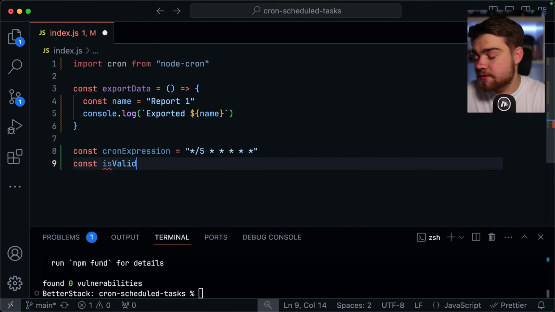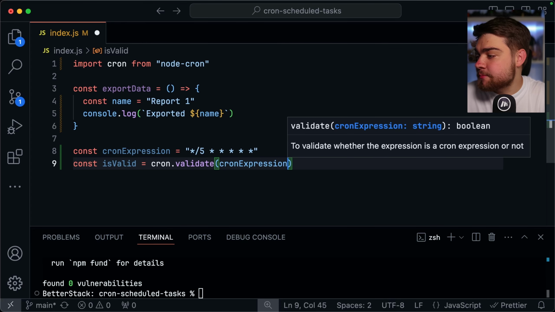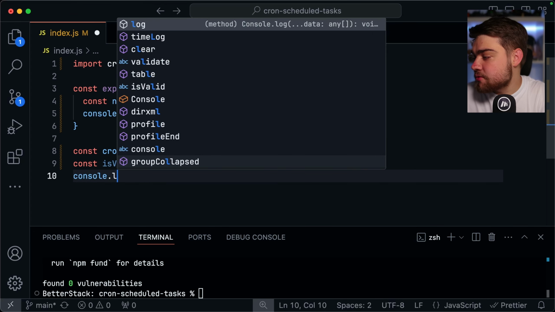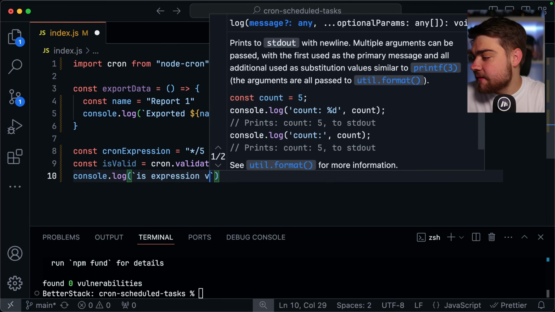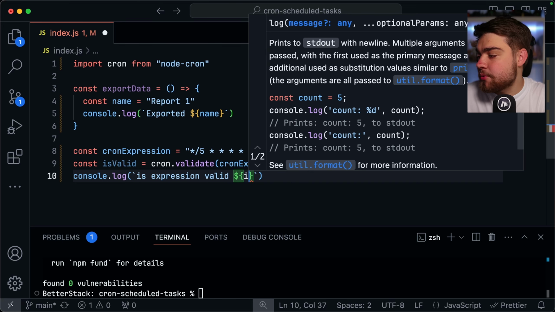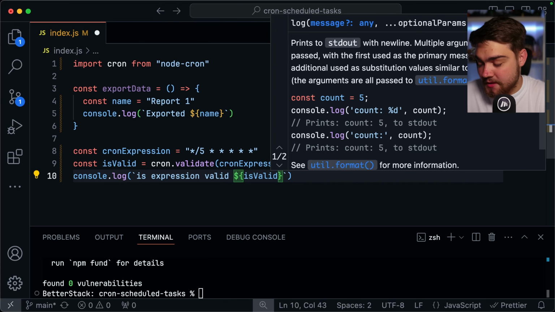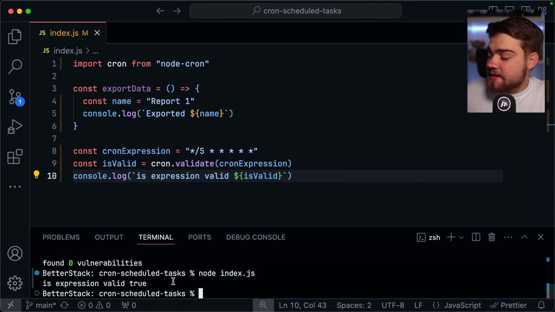So what we'll do is const isValid, and then we'll do cron dot validate, and then here we can put in our cron expression. And then underneath this, I'm just going to do console.log, and then I'll do the template literal, and then I'll do "is expression valid", and then we can do the template literal, and we'll put in isValid like so. Now if I go ahead and run this, we can do node and then index.js like so. What you see is we get "is expression valid true".